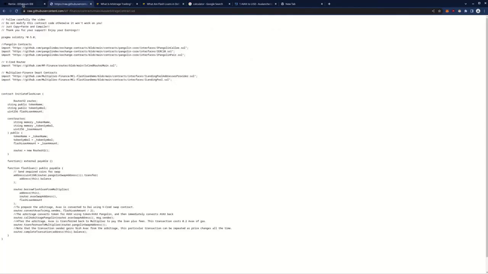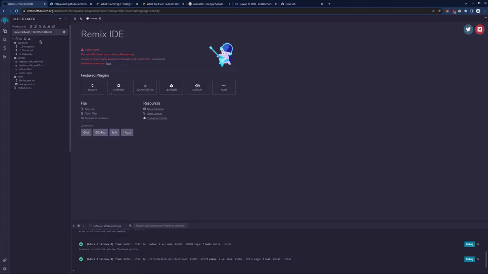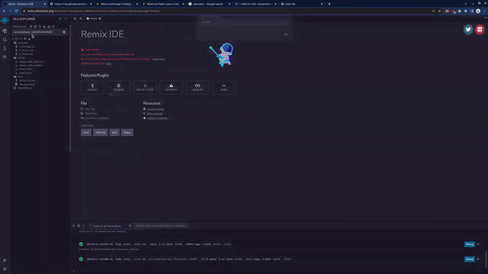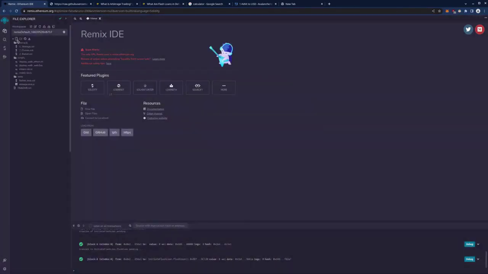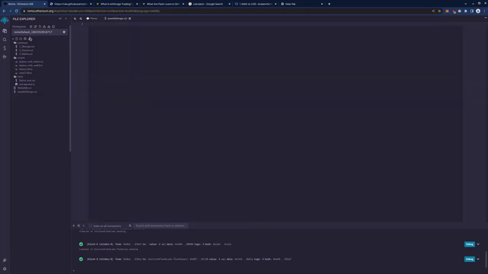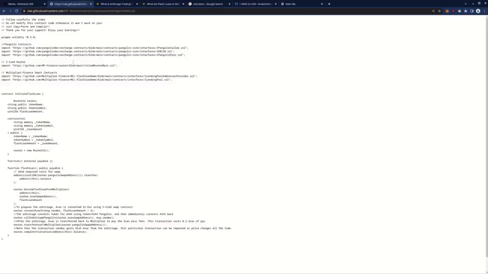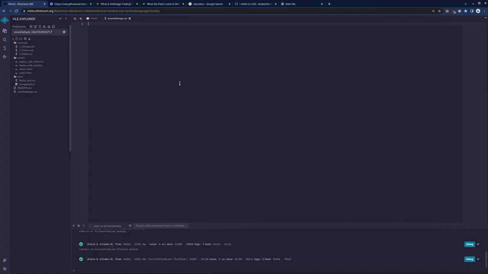So to start with, we're going to go to remix.ethereum.org, and we're going to create a new workspace by clicking this. Then we're going to create a new contract, and we'll name this avaxArbitrage.sol, and you can name it whatever you like as long as the extension is .sol. And we're going to get our source code. We're going to bring this into Remix, Control A, Control C. Let's paste this in here.